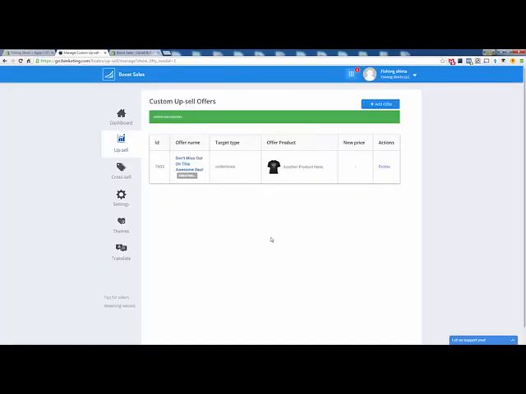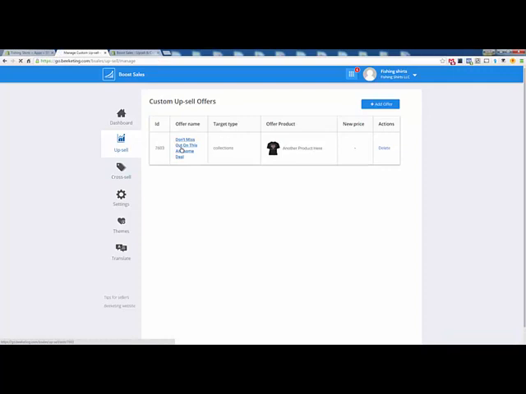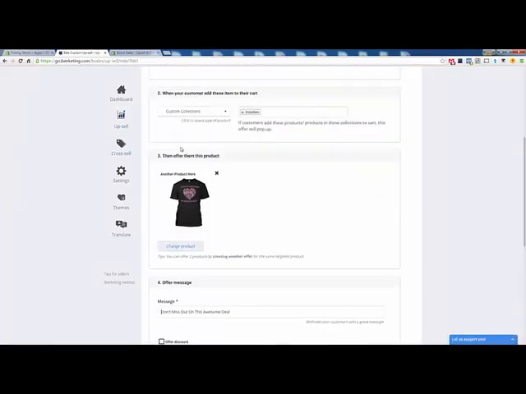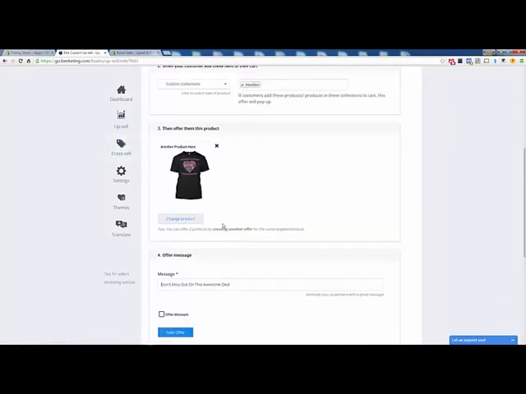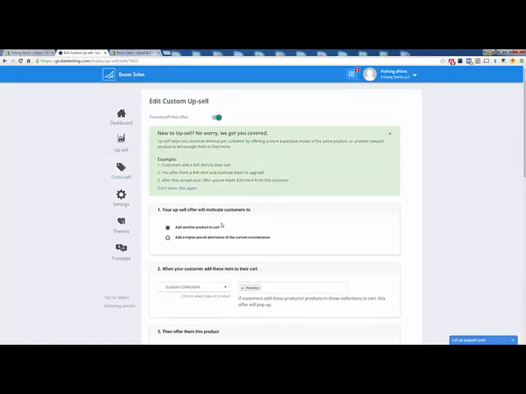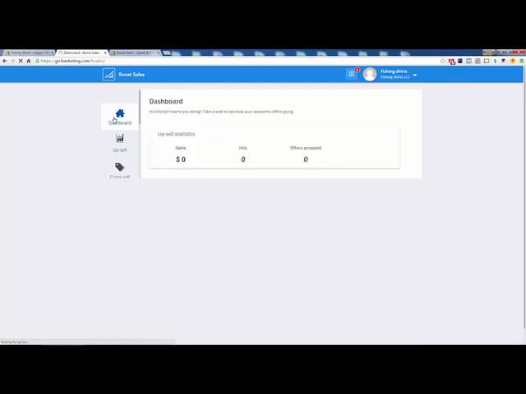Close this out. It's not important. Basically, it's creating this in the background right now. You can come back in here and edit the offer. If you want to edit the text, the trigger, or the actual product, you can do that at any time. That's all that you need to do. Simple as that. You now have an upsell.